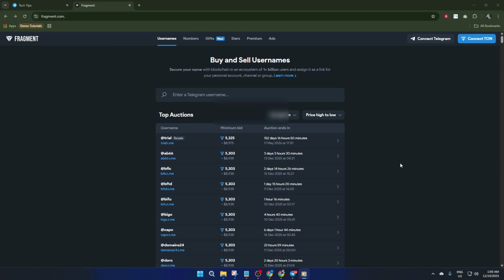Today, I'm going to show you how to sell your Telegram username safely and securely using the Fragment platform. And by the end, you'll know exactly how to turn a digital handle into real value. Whether you have a unique, collectible username or just want to explore the process, this walkthrough will make things crystal clear.